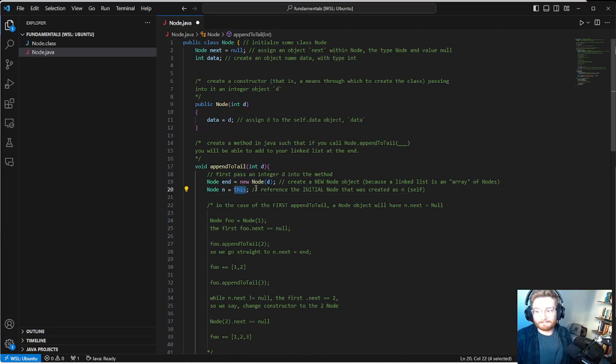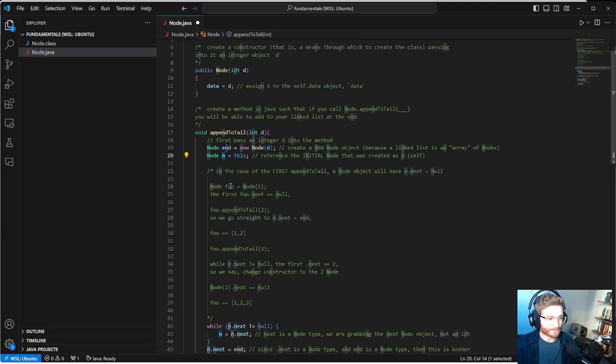They call it this. It's just semantic. All right, this is itself. So this node is itself, and we're going to call it n so that we can refer to it. So it is of node type, and it is n. Great. So we say the first node in the linked list is foo.